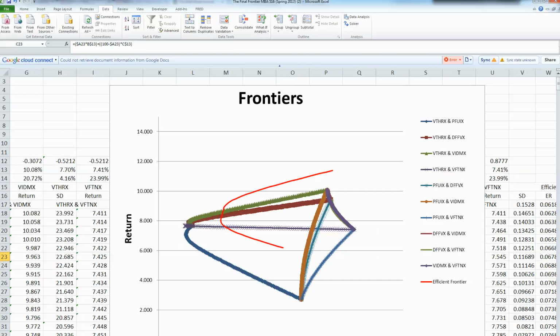Here is the graph of all the frontiers, the 2 stock frontiers that it's possible to generate from those 5 different investments. Ignore the red frontier for now. But here's one frontier, it looks like it's between PFUIX and VIDMX. And here's another frontier that's quite small. And here's a frontier that's essentially straight. That was the one that had the really high correlations. Because remember, when your rho is almost 1, or 1, your frontier will be just a straight line.